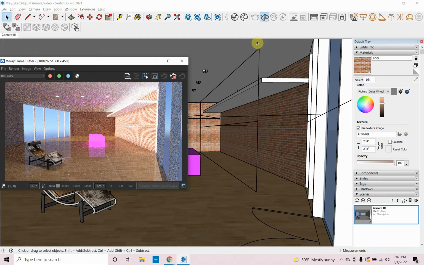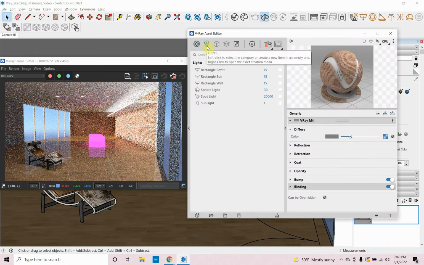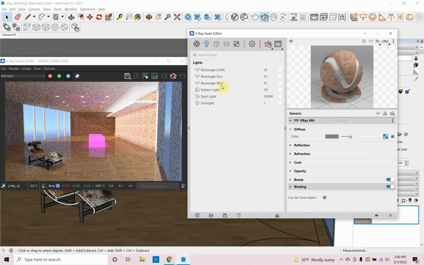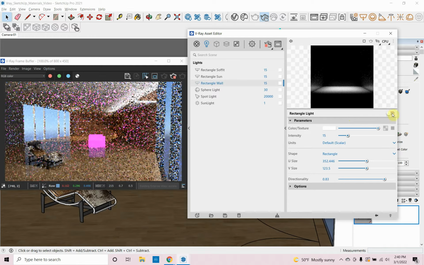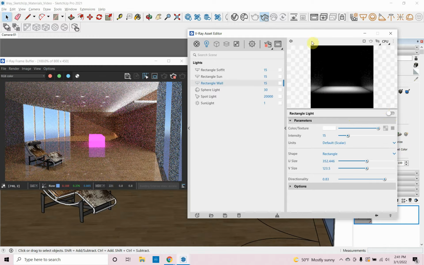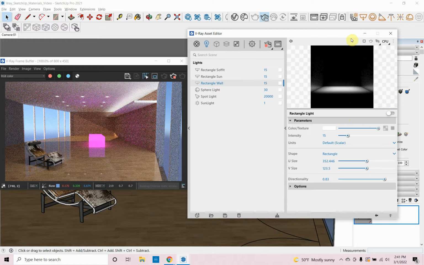Okay, so there's too much light on this right wall here. So I'm going to go ahead and turn off that light. So I'm going to go to my V-Ray window and I'm going to go to lights. And I did a good job naming that so I know which one it is. It's the rectangle wall. And I'm going to go ahead and turn that off. Okay, so that's looking decent.